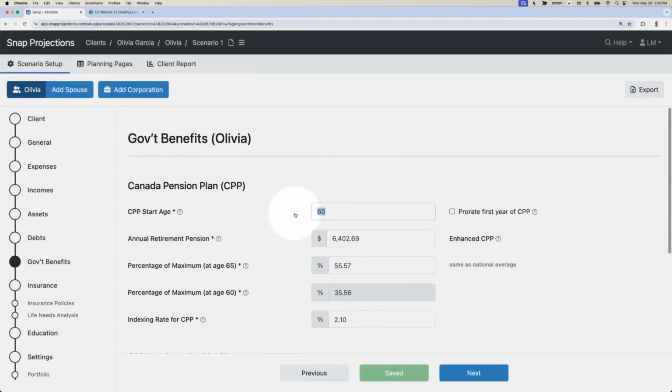Here we can customize the start age and either enter in a dollar amount or a percentage of maximum. So we're going to start as of age 65 for our base case. And then we could input a dollar amount if they're currently receiving their CPP or if they have a Service Canada statement, or we can enter in an expected percentage of maximum.